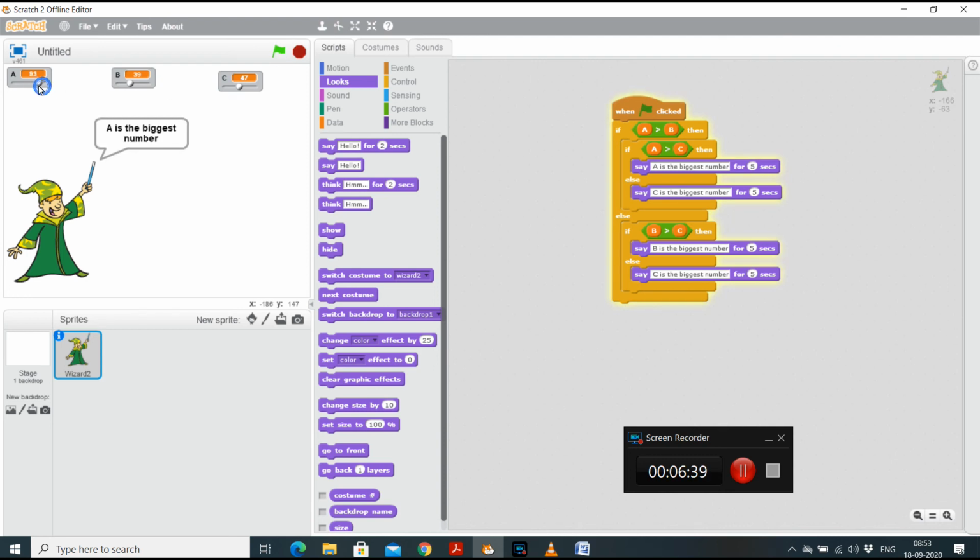Now let us make B as the biggest number by giving a big number to B, small values to A and C. So B is 78, A and C are 34 and 32. Let me try. So B is the biggest number. Let us try with the big number for C, 89 or 99. A and B are small values, 9 and 24. Click here. C is the biggest number. So that means the program is working for all the numbers whatever you have taken, and it is displaying the correct result.